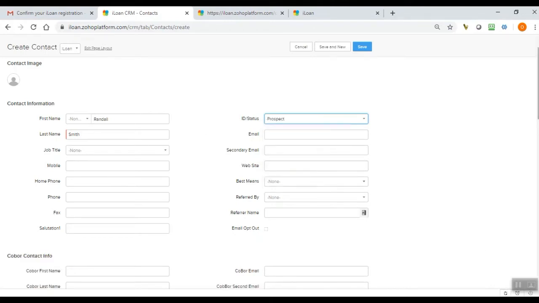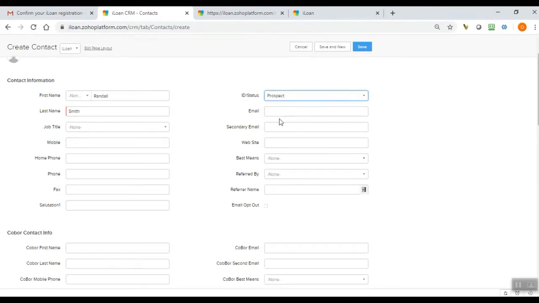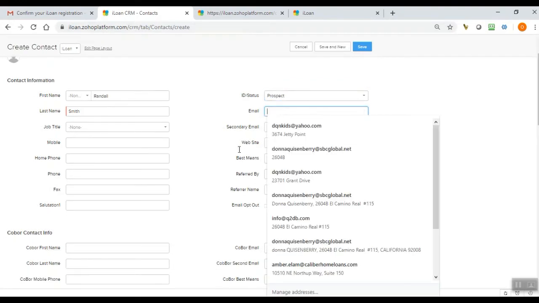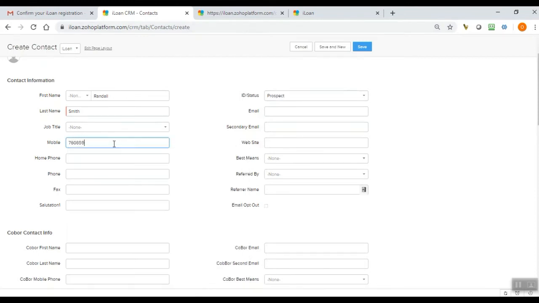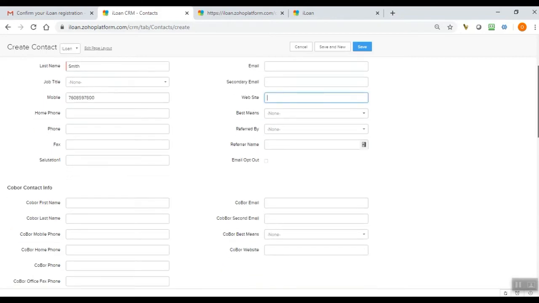And at the time that you enter the contact record, of course, you want to put in all the information that you might have on the contact, including things like phone number, email address, their mailing address, etc. Best means of contact, so it's easy for you to remember how they like to be contacted.